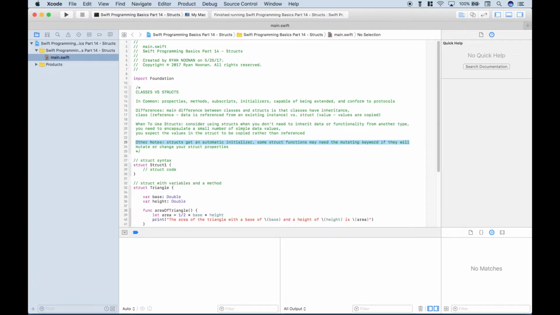A couple other notes regarding structs. Structs get an automatic initializer, and we'll show you an example of that here in just a second. And our last note, some struct functions may need the mutating keyword if they will mutate or change your struct properties. Okay? We're going to keep this tutorial pretty simple. However, we will get into more of the details regarding these notes for classes and structs in future tutorials.